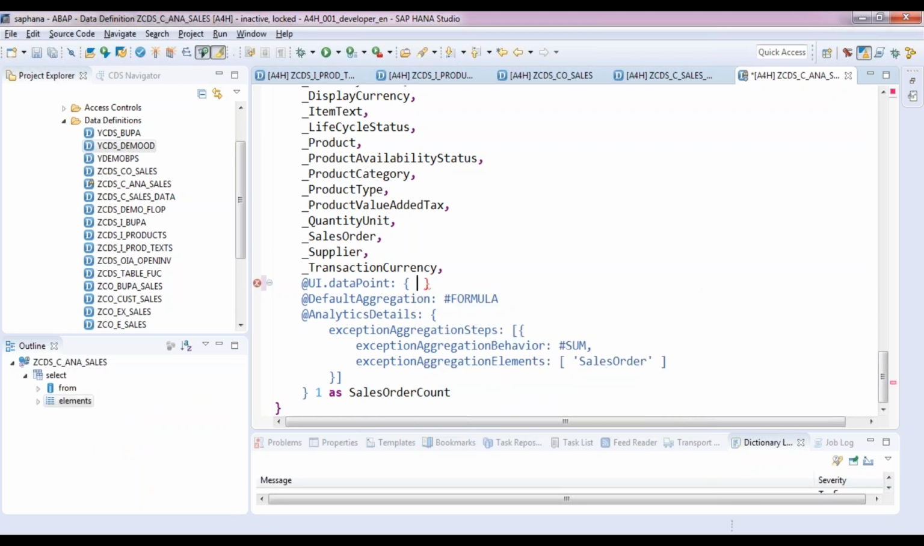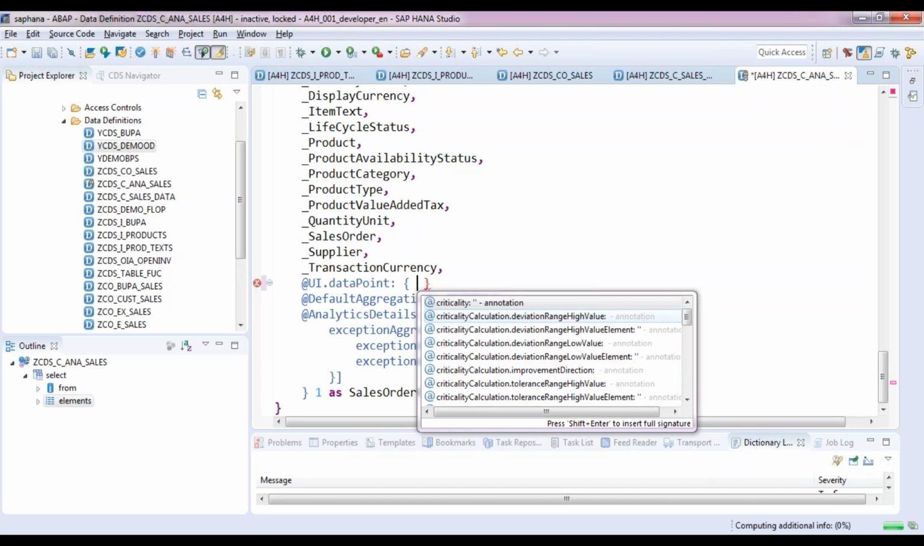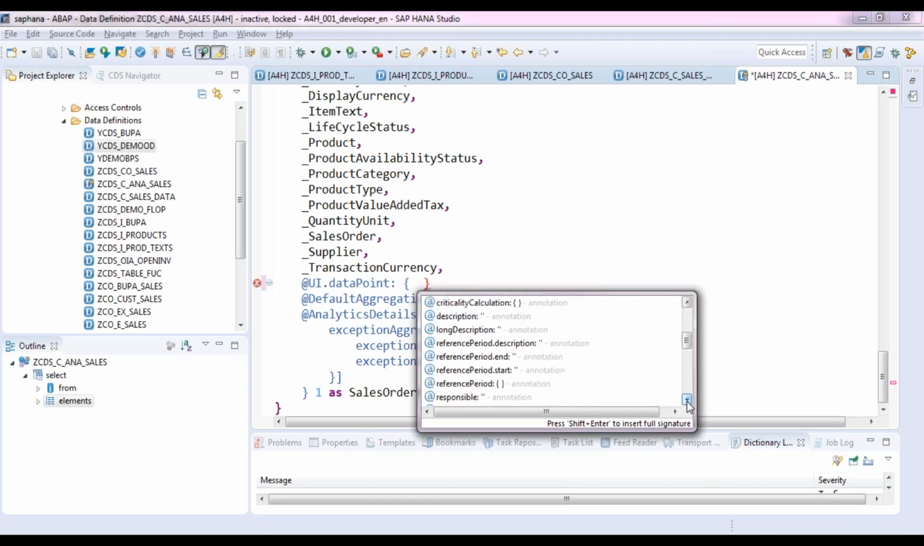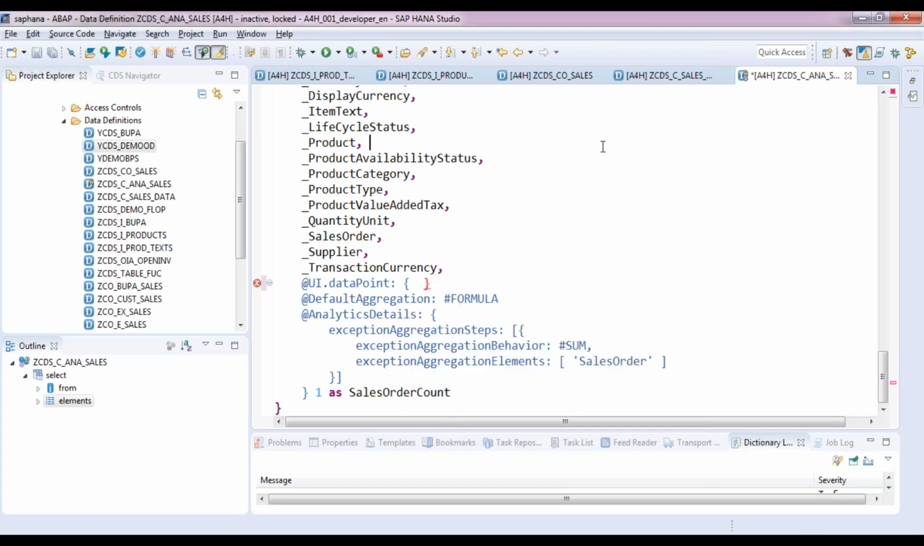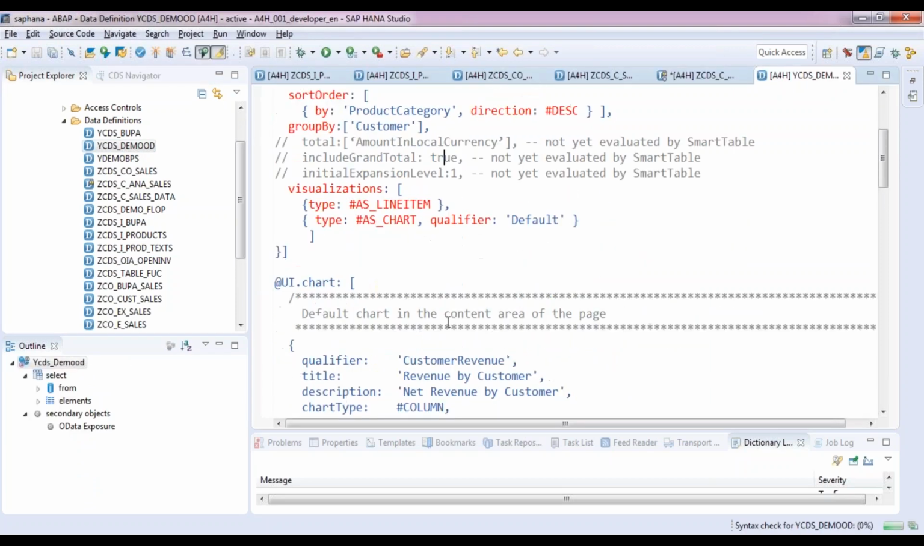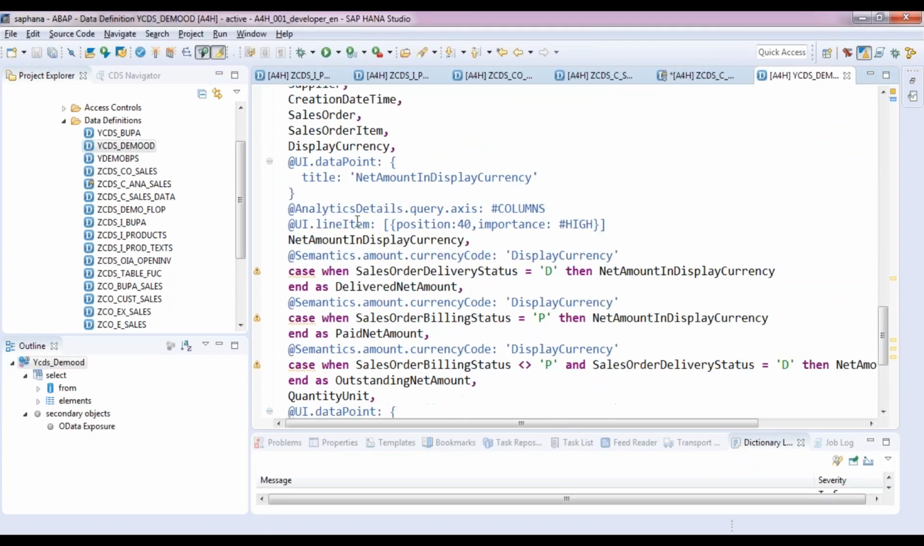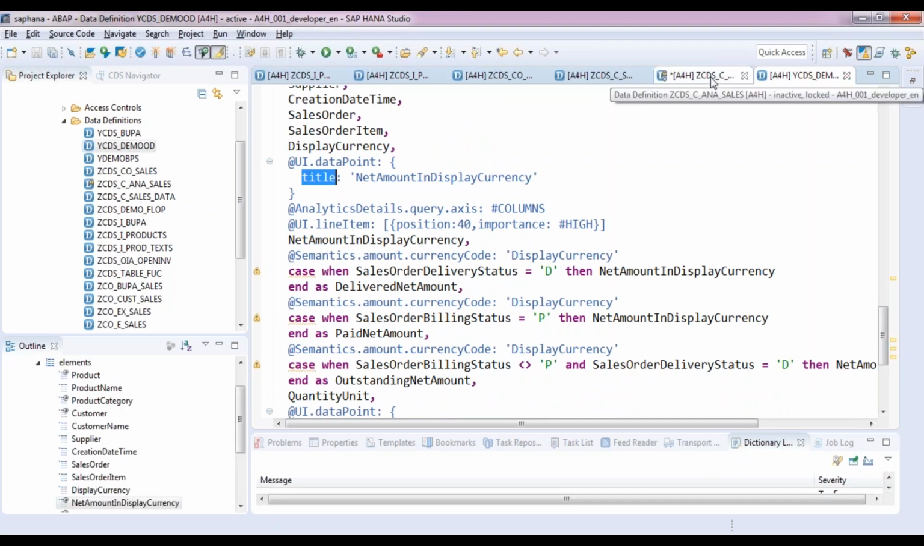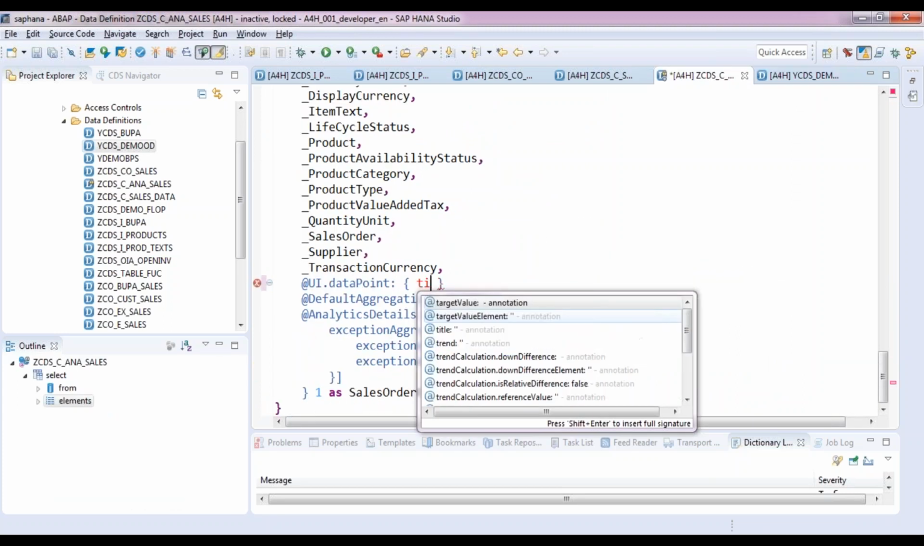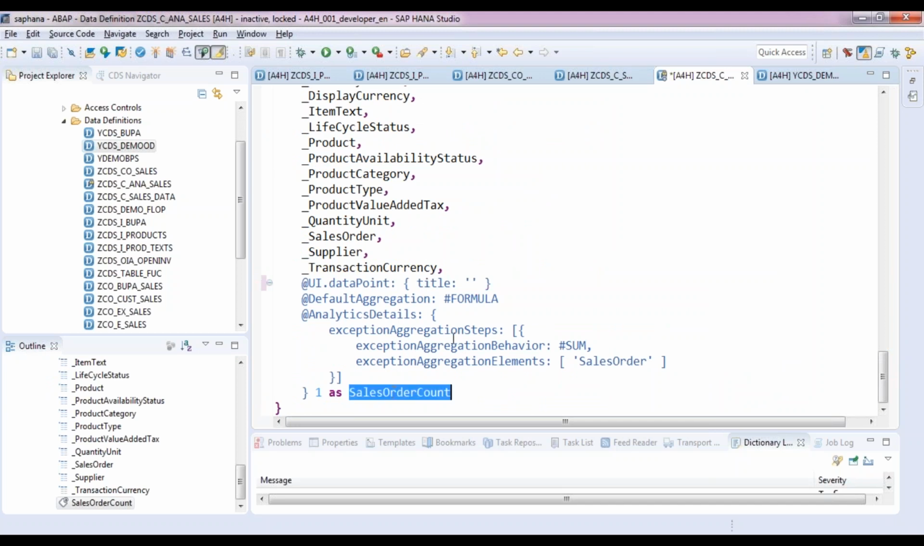So there is a property which enables me to mark it as a data point. So that has to be marked as a data point: data point title, data point value, data point description. Let me just check in our current CDS view. I already have created one view, and in this we had marked it as a data point title. We have to give a title for the data point. So I think data point title property, yes, and this same thing I'm putting here.